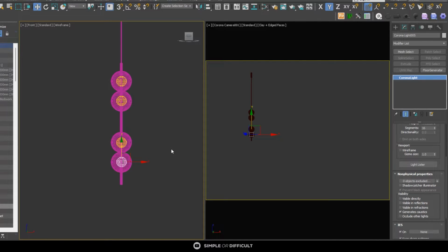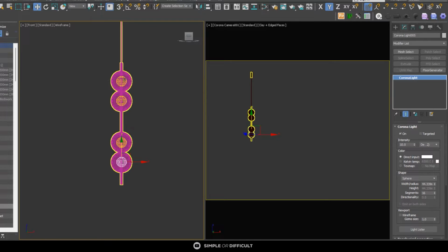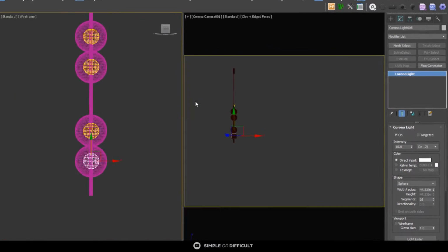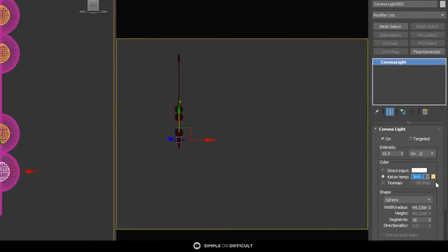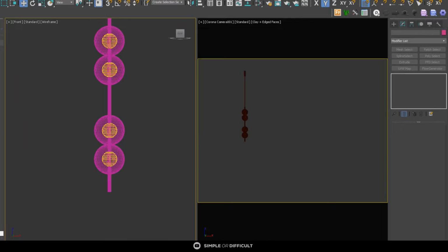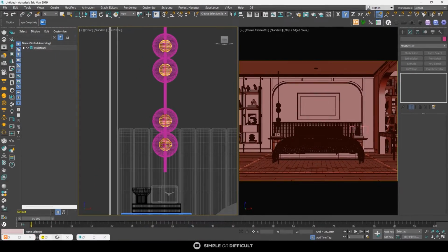Okay. Why I'm making it instance is because if I make any change to one, it is going to affect all of them. Okay, so that's the reason for making it instance. When I copy, I set it as instance. So they are basically the same light. So any change I make to one affects all. All right. So first things first, I want the temperature to be warm, like warm colored light. You can see the sample here, how it's going to look. So now when I render again, let's see what we're going to have.